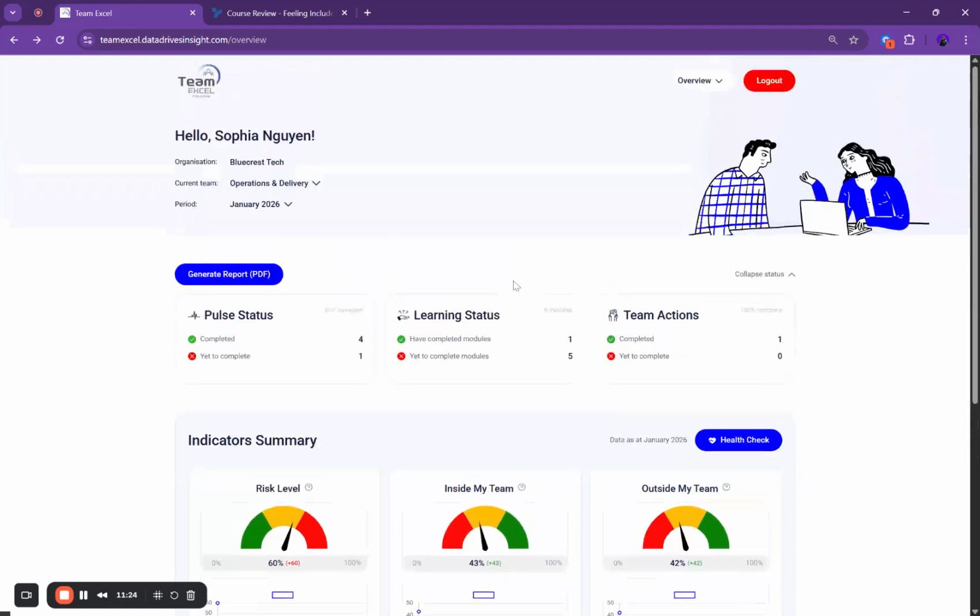So that would be the tour of the overview page. We can also generate the report if we like. We can click on this button, and to save it as a PDF, we can click on save as a PDF, save it anywhere we want in our system, and the report will be printed out like this and saved like this. We will have the current team name over here, organization name, and the period.